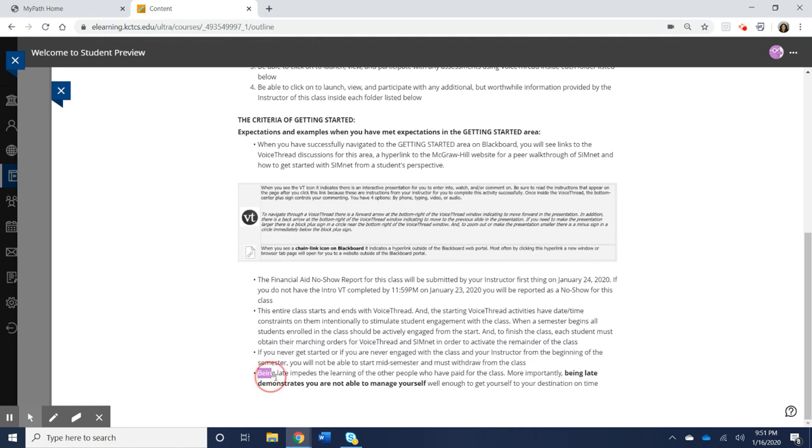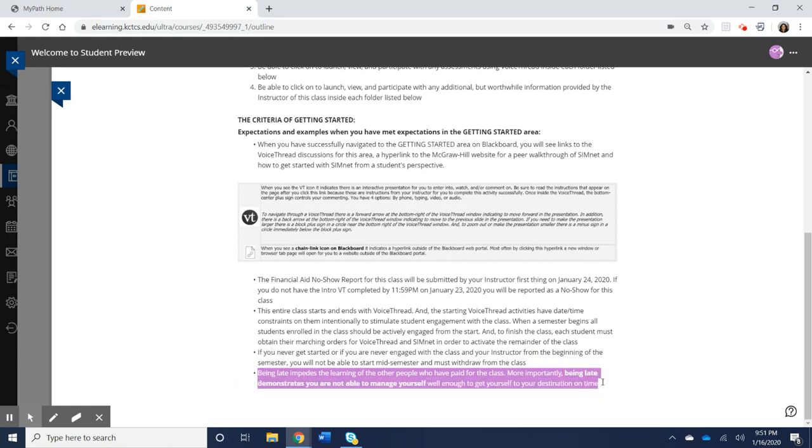Being late impedes the learning of other people who have paid for the class. More importantly, being late demonstrates you are not able to manage yourself well enough to get yourself to your destination on time.